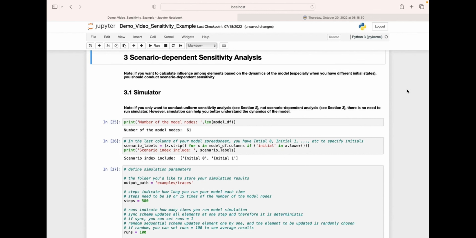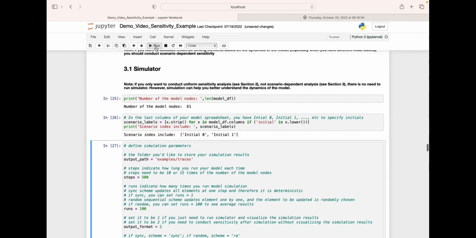The other sensitivity mode is called scenario-dependent sensitivity analysis. This is when you want to calculate influence among elements based on the dynamics of the model, especially when you have different initial states. To start scenario-dependent sensitivity analysis, you first need to run a simulator to obtain trajectories of the model. You should refer to the simulator video for instructions and for setting the simulation parameters.